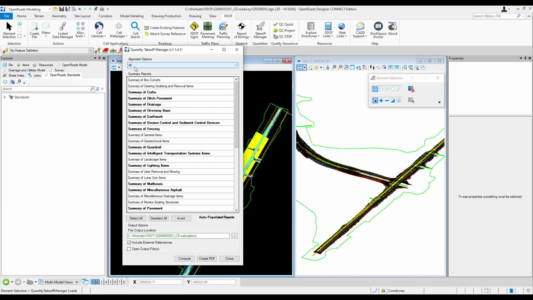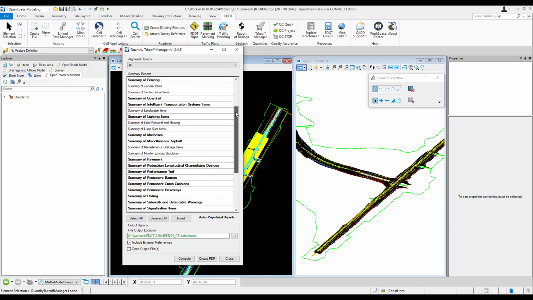If you don't see any alignments listed in the pull-down, you may be in the wrong view, or you may not have your alignment referenced attached or displayed. Below that is the Summary Reports section.